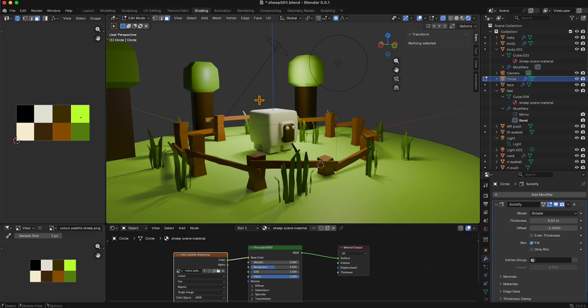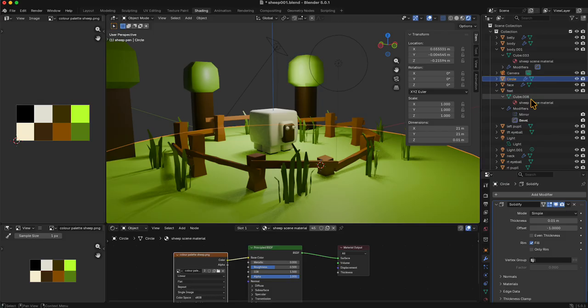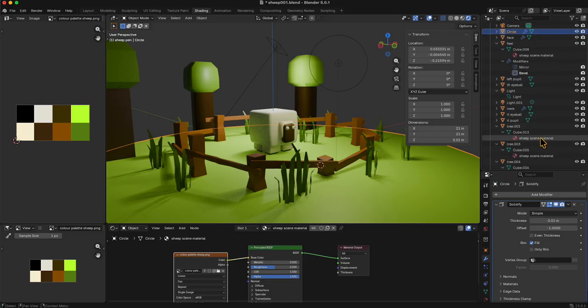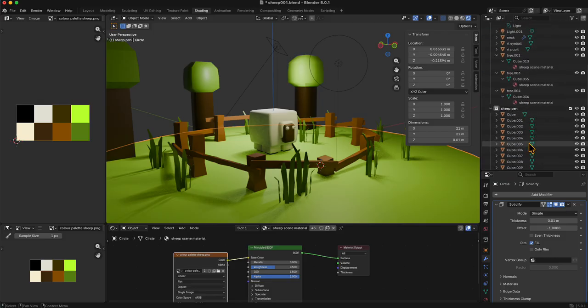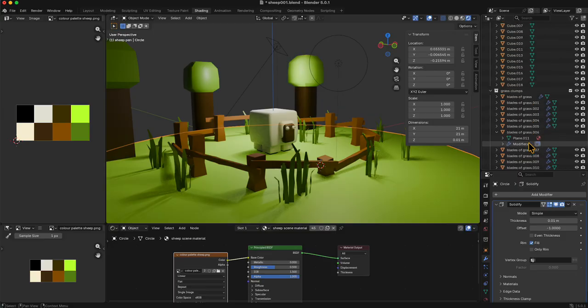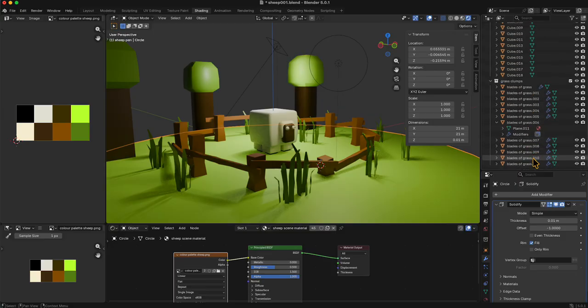I did the M for move to collection. So my sheep isn't that way, but my pen and the grass clumps are all there. Here is where this color palette comes into play. So that's that. And then if I render the image, well, let's just click this for a second.